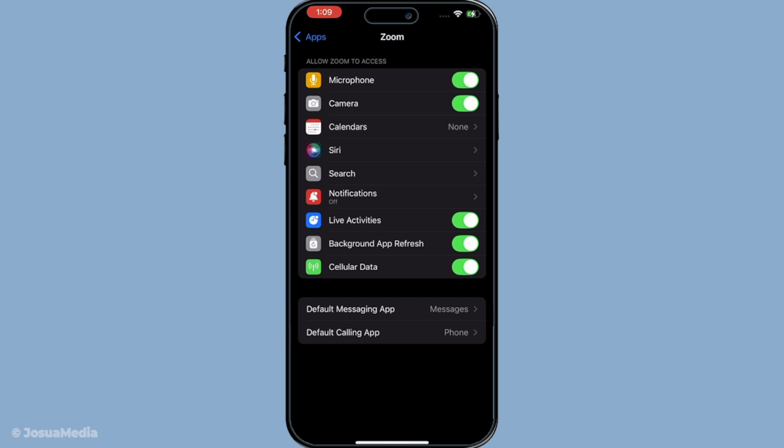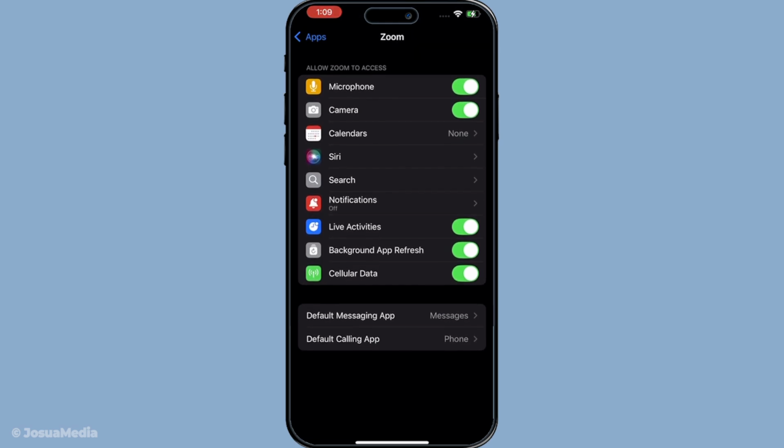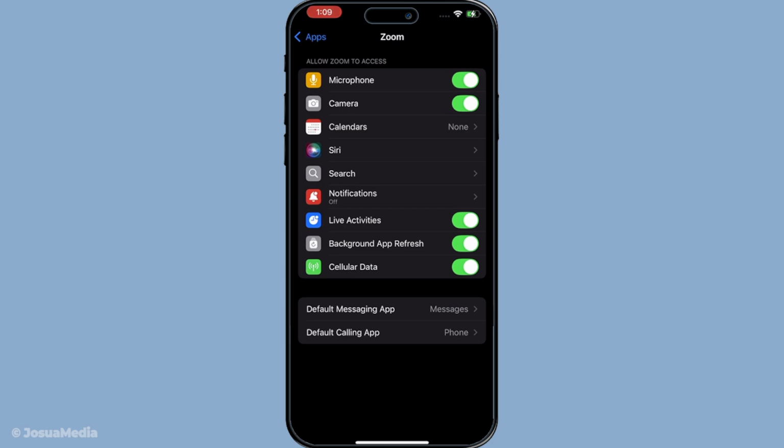So I'm still here on the Zoom settings page and I can quickly double check the toggle before leaving. As long as the camera switch is on, then Zoom camera access is enabled. That makes it easy to confirm the setting at a glance before you back out.